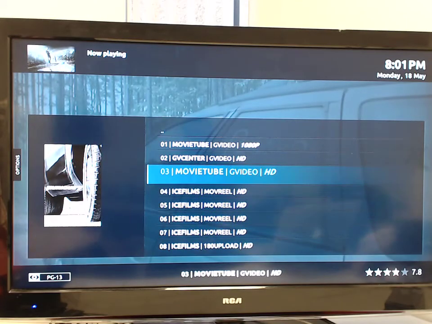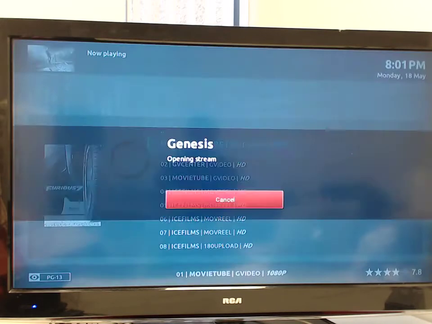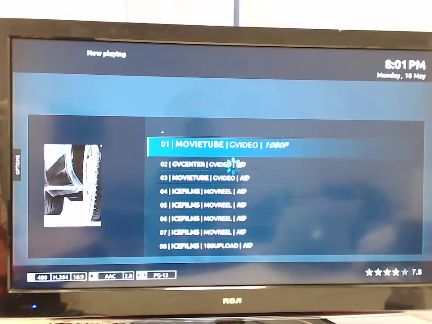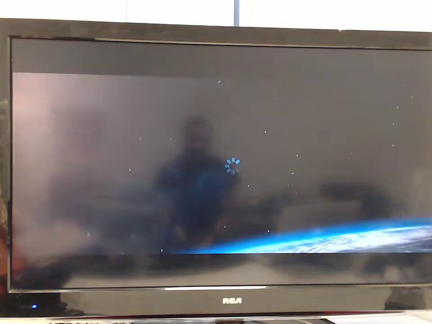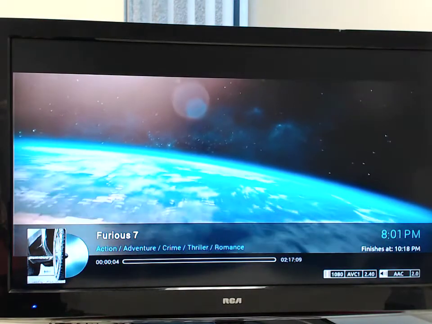Now, keep in mind, if one of these are down, you can always click on the other one. So there's more than one option in case one of the links die and they don't work. So we'll click on the first one for now and see how it goes. And Genesis is going to find the stream, and it's going to load it up for us, and there you go. And keep in mind, this movie's still in theaters, but this is an HD copy right here.